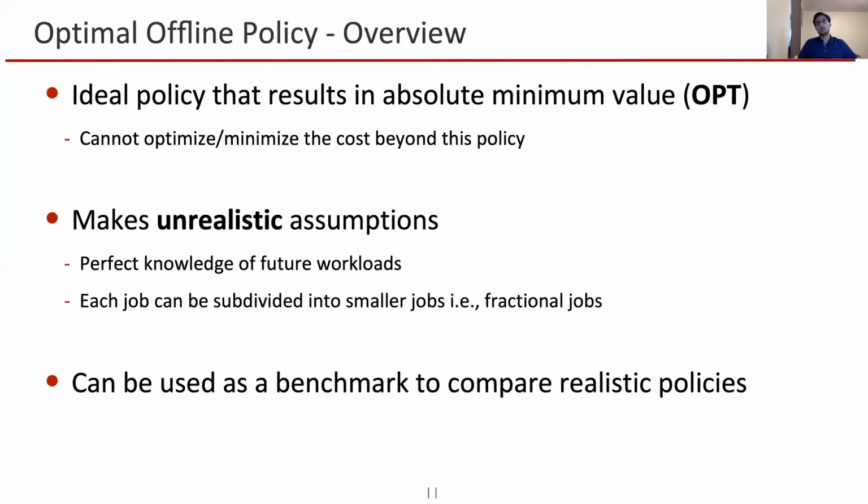First, let's talk about our offline policy. Our offline policy is an ideal policy that results in a minimal value and can be treated as the OPT value, where we cannot minimize the cost beyond this policy's output. In order to compute this OPT value, we make some unrealistic assumptions to start with. First, we assume precise knowledge of future workloads, where we know precisely when a job is going to come, as well as its requirements and how much time it takes to run.